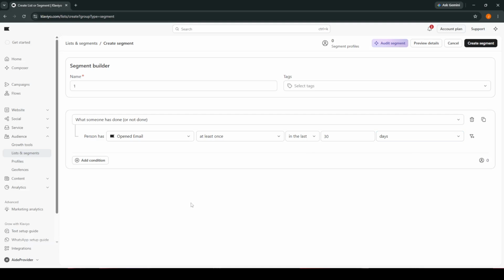Before moving on, make sure the condition matches what you intended. What someone has done, then opened email, then at least once, then in the last 30 days. Take a moment to confirm you are not looking at a different event, like clicked or subscribed. The segment needs to be based on opening, so it accurately targets recent email engagement.